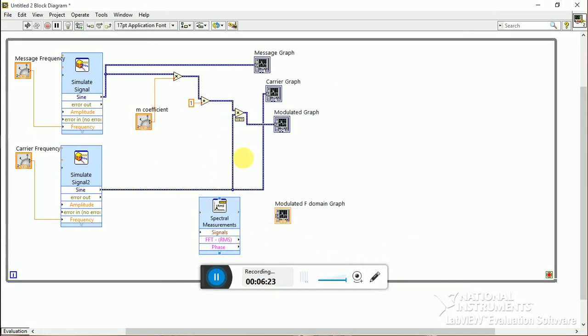Then wire up the connection. See, here you can see the error in signals, 2 ports. So let's choose the signal input port and give it the output of the multiplier, and the output of this signal spectral measurement FFT to the input of the modulated F domain graph. Okay, F domain graph. So these are the connections. So now let me resize this.